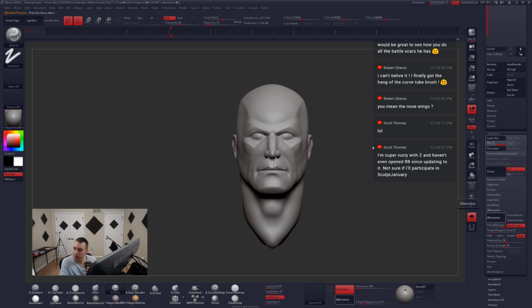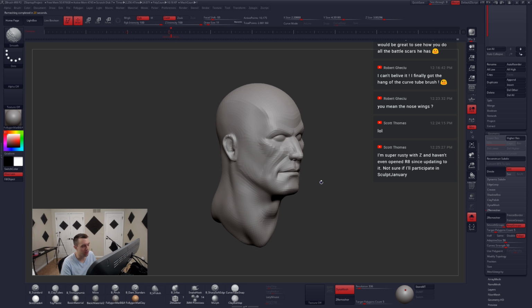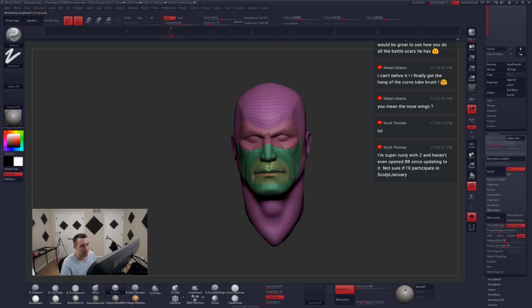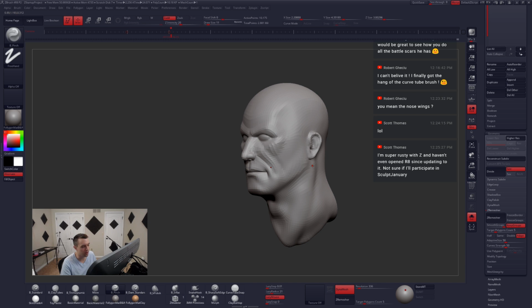I'm super rusty with Z, haven't even opened ZBrush since updating it. Not sure if I'll participate in Sculpt January. Yeah, it's already 8 days in, which I don't think is too much to make up since they can be rough and quick. Really, it's not a competition. It's more of just like, hey, if you complete all these, it's a completion challenge. You get a completion grade for it. So, I don't know. I don't think you're too late if you do want to jump in, if you're looking to maybe win a new Intuos tablet. Like I said, it's not a competition, just a participation award there, randomly chosen.